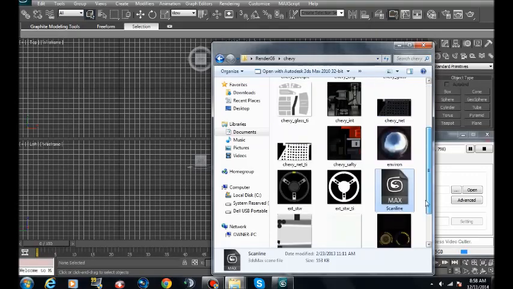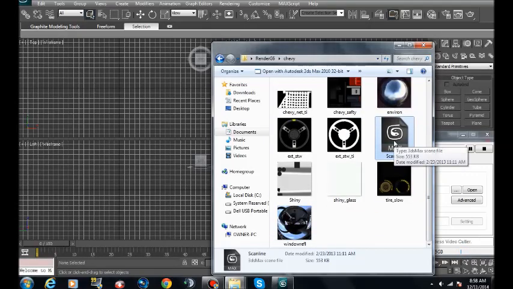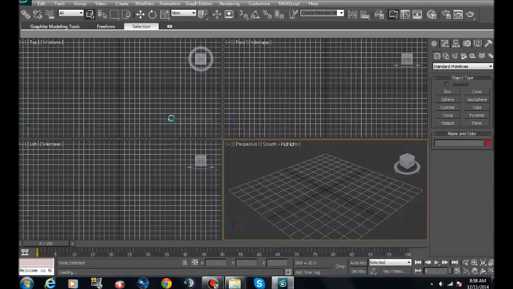The scanline works fine for me, so that's why I basically just use the scanline. I don't even bother with the Brazilian. I mean, maybe there's some way to get it to show up the way it's supposed to, but the scanline works just fine, and so I don't really bother with it.